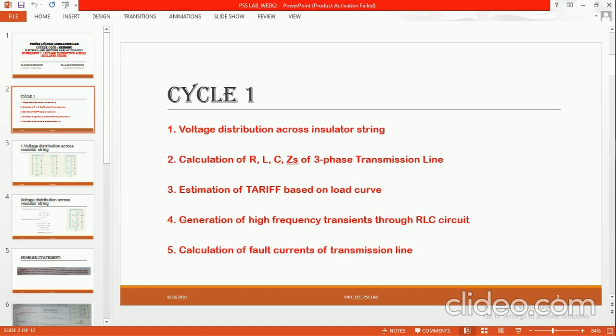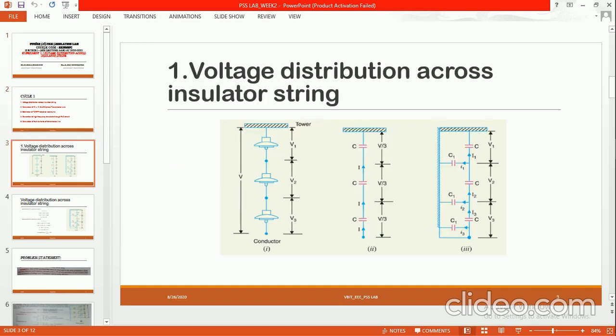Okay, so already we discussed each insulator disk, we assumed it as a capacitor. If we neglect our tower capacitance, whatever the voltage distribution is there, it will be equal. How many disks you assumed, across all the disks it will be equal.